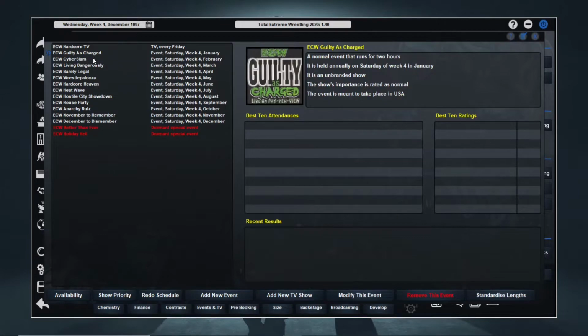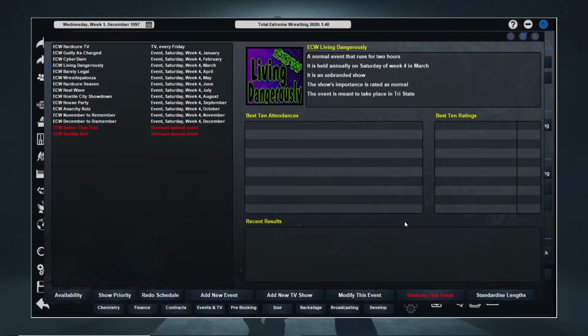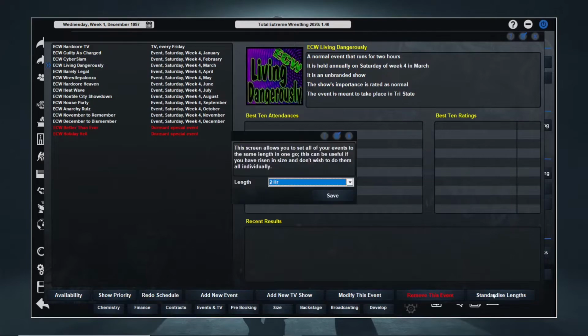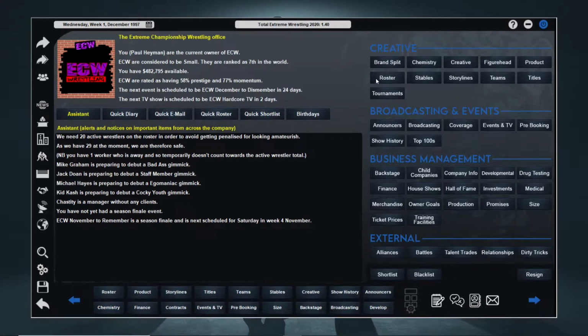And what I did, what you can do, rather than go into each individual one and modify them, you can go to standardized lengths, and only standardize the lengths of the event. It doesn't touch TV. That option isn't there for TV. So you go to any of the event, standardize lengths, and then you just choose however long you want them all, and they'll all change to that time. Okay, so let's go back to what we were doing.